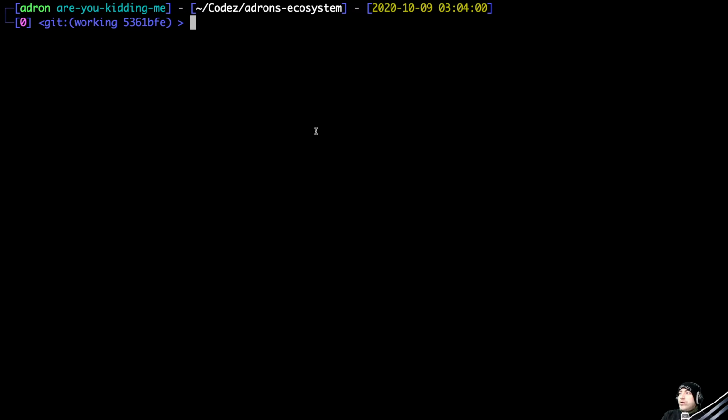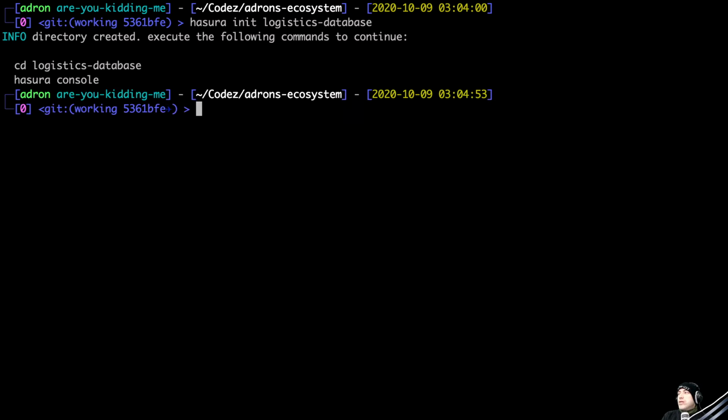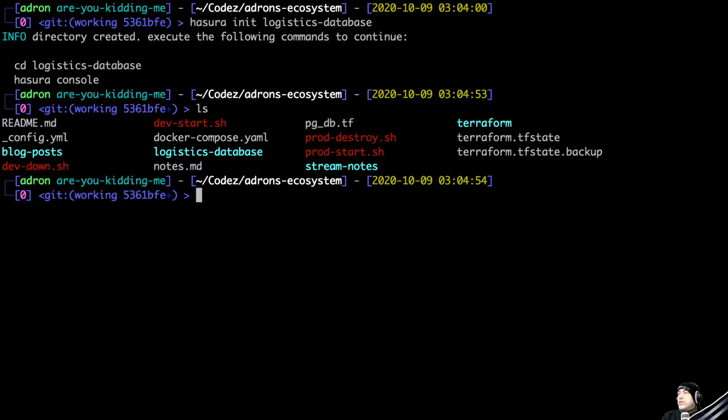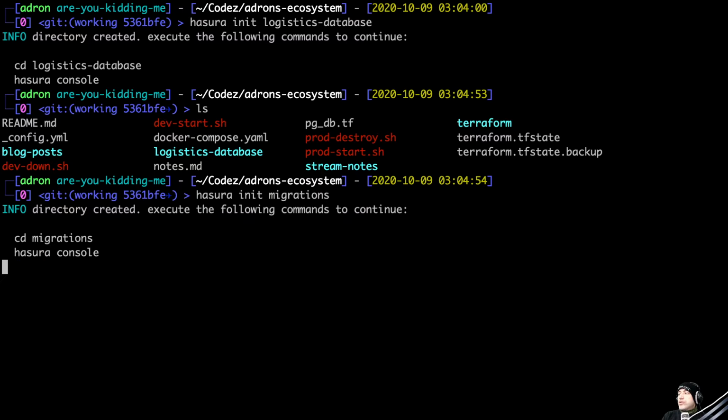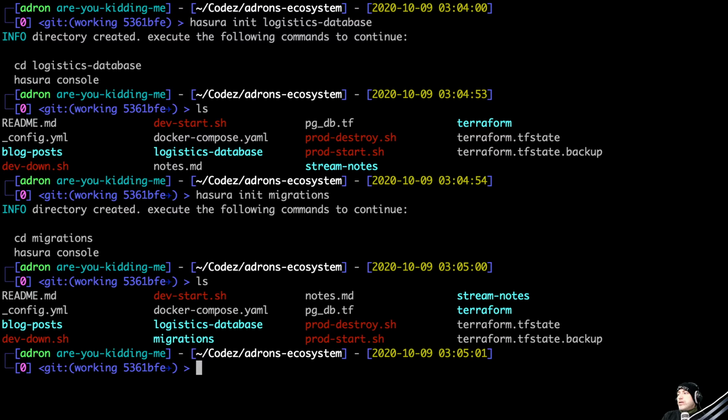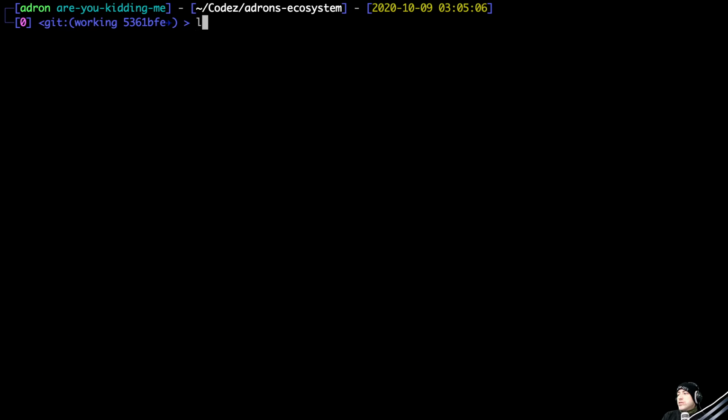Okay. So to start, we need to run hasura init logistics database, and then endpoint. Actually, I'm not going to do the endpoint because that should be in the configuration, I believe. And then, oh, it makes that directory. I don't want to do that. I want to do hasura init migrations. Yeah, so now I got migrations, and then I'm going to get rid of the logistics database.